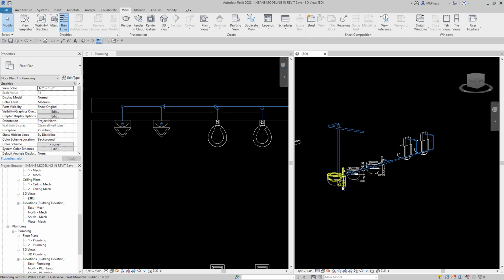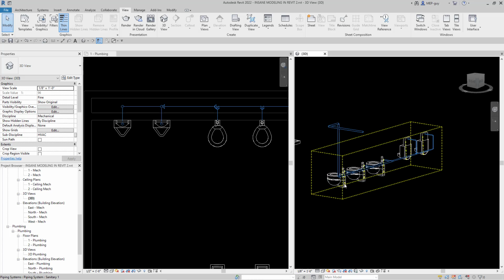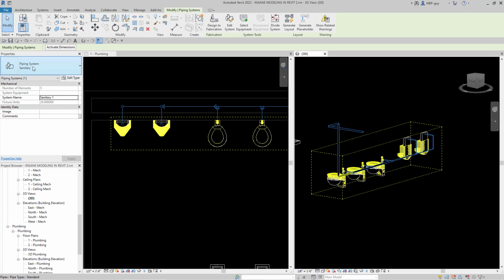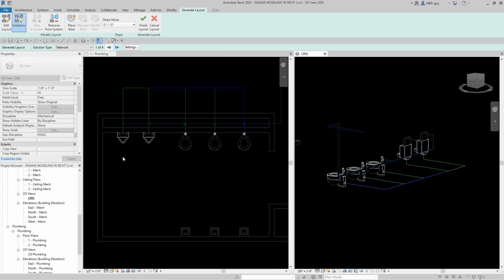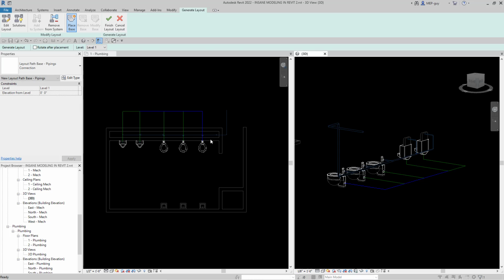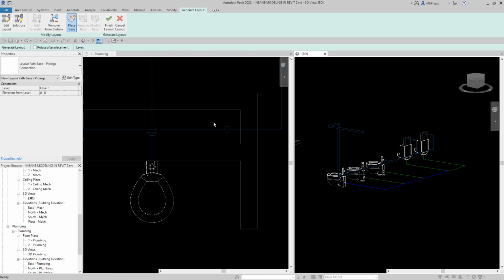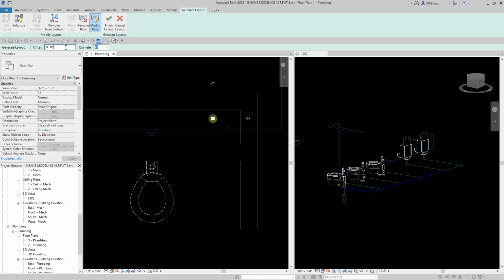So I'm gonna go ahead and tab into the sanitary system. We're just gonna tab into this right here and make sure it's our sanitary system, and we're gonna use this generate layout again, and that's looking like it's going to work. So let's go ahead and we're actually gonna place a base this time. I'm gonna place the base, and we're just gonna place it in this view right here, and we'll make sure that base is 4 inches, and let's make sure it's at -2 feet.